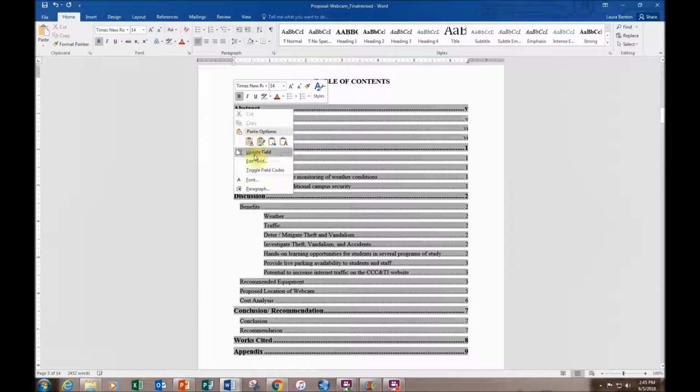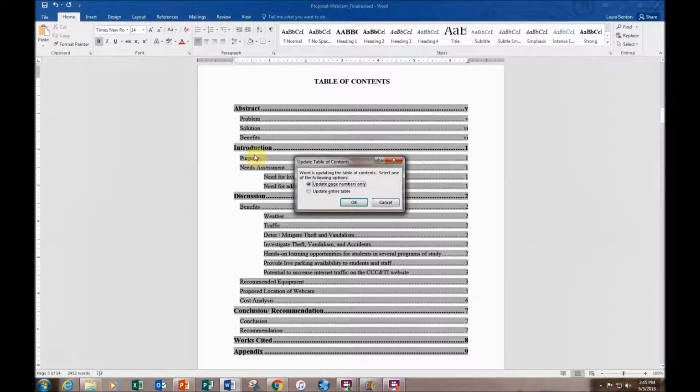From here you have two choices: update the page numbers or update the entire table of contents. I suggest updating the entire table of contents unless you have only made minor revisions to the document.